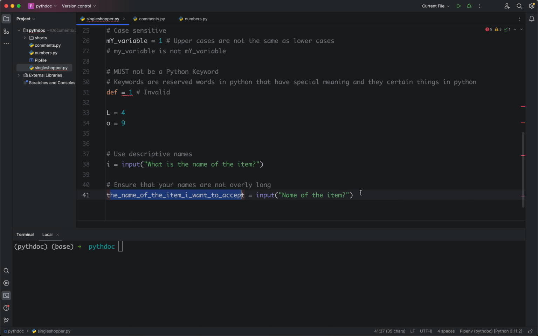However, there are times that your variable names have to be a bit lengthy. And I would say, as much as possible, separate those by underscore. So if, for instance, I'm accepting two numbers to do something, maybe I want to add number 1 to number 2, I can say first number equal to input, what is the first number?